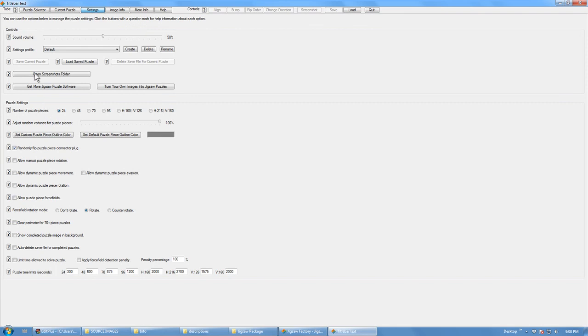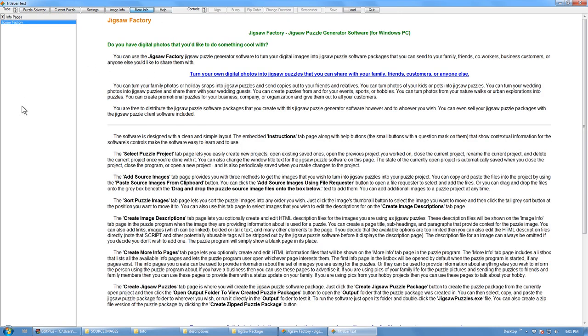Settings that you configure it with. You can create settings profiles to save different configurations of settings. You can change various settings here to make the puzzles more complex. This is where the image info will appear when you've got a current puzzle. And this is the more info, your more info pages will appear here. You can just click on them to select them. The first one will be loaded automatically.